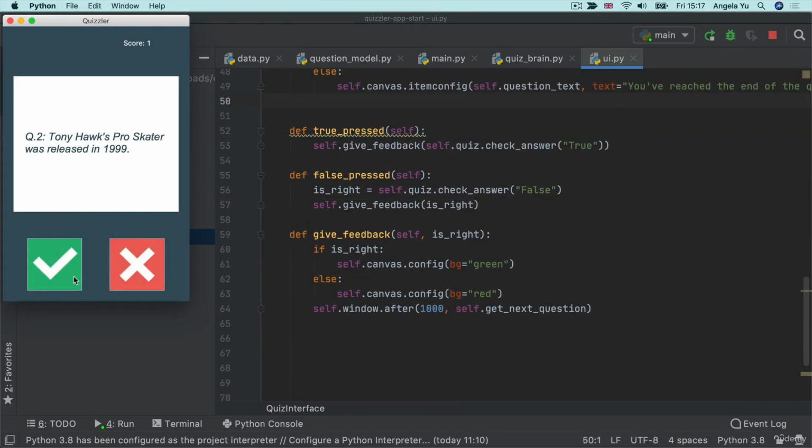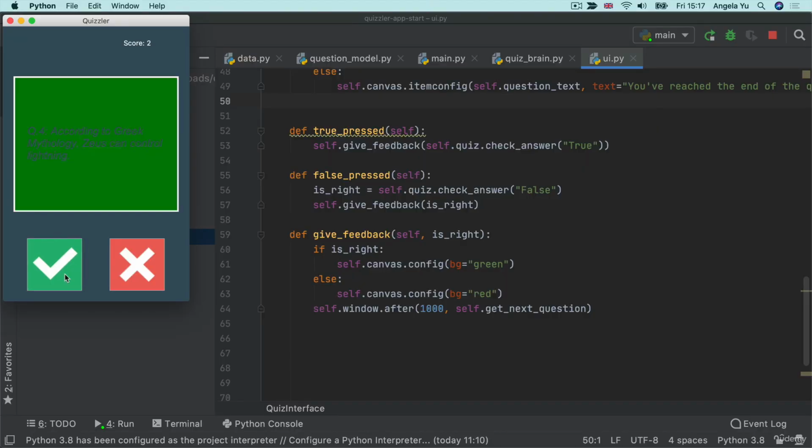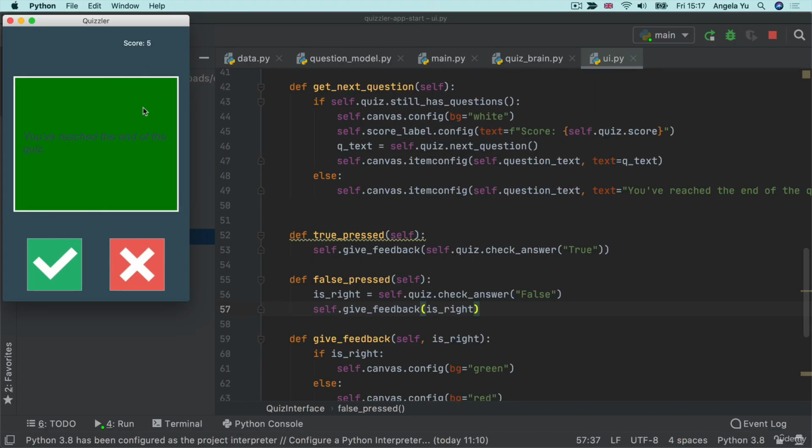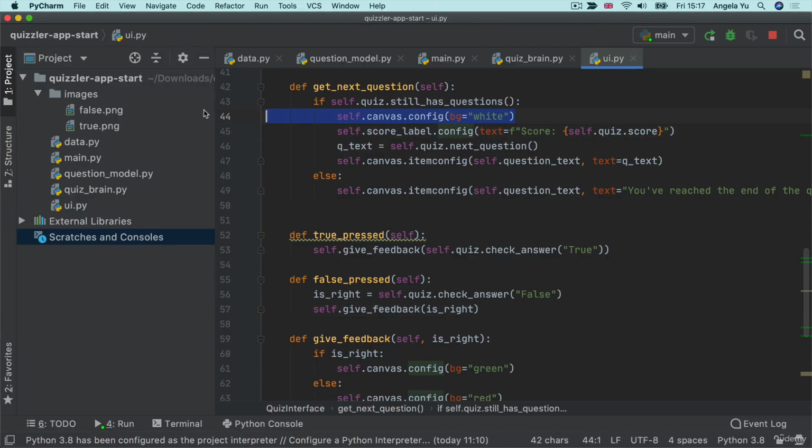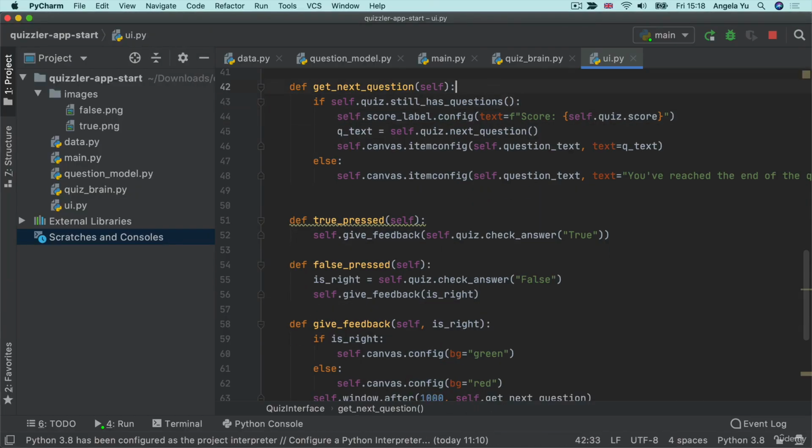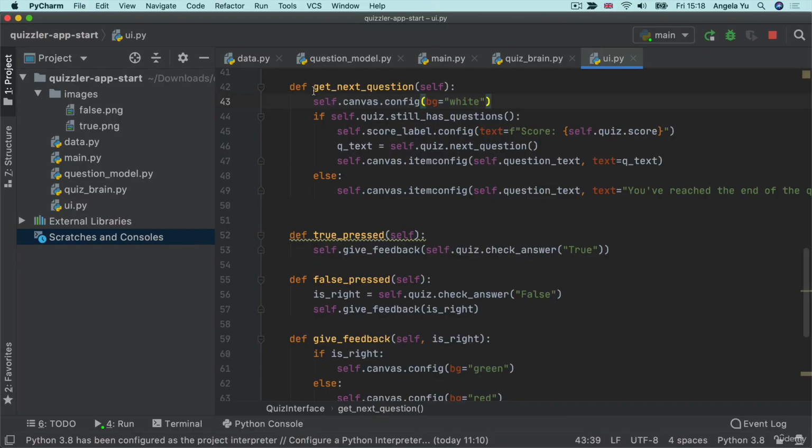Now, there's just a few more bugs to iron out. The first one is when we get to the end of our quiz, you can see that it shows up this text, but we can still press on these buttons and it changes the background for no reason. So we want to be able to disable these buttons once we reach the end of the quiz. And we also want to make sure that the canvas background is actually white again. So let's move this line of code out of the if statement so that no matter what happens, when we go to the next question, we always change the canvas background back to white.